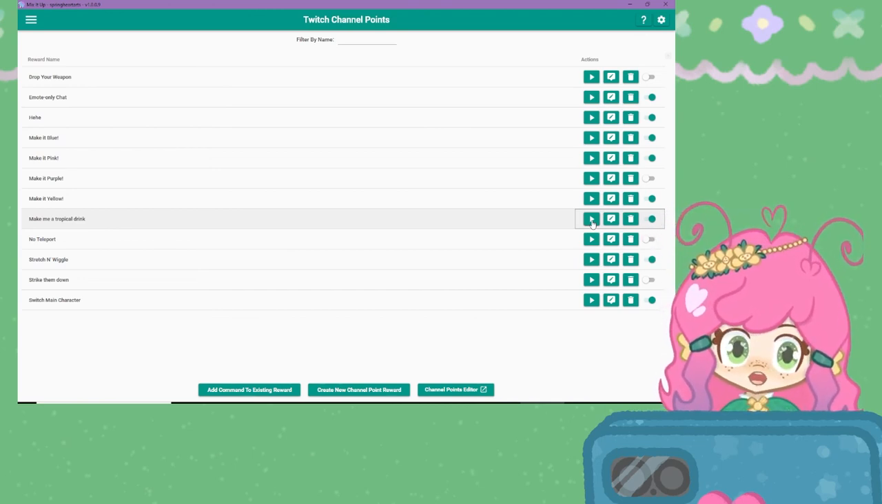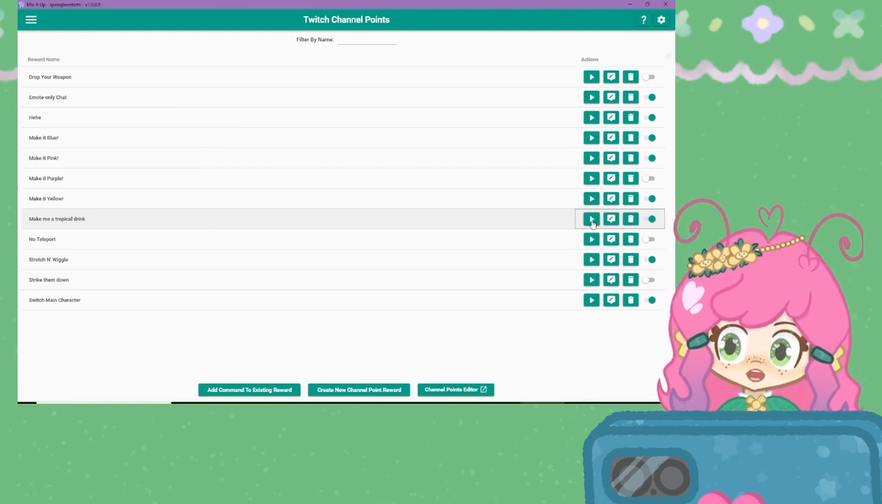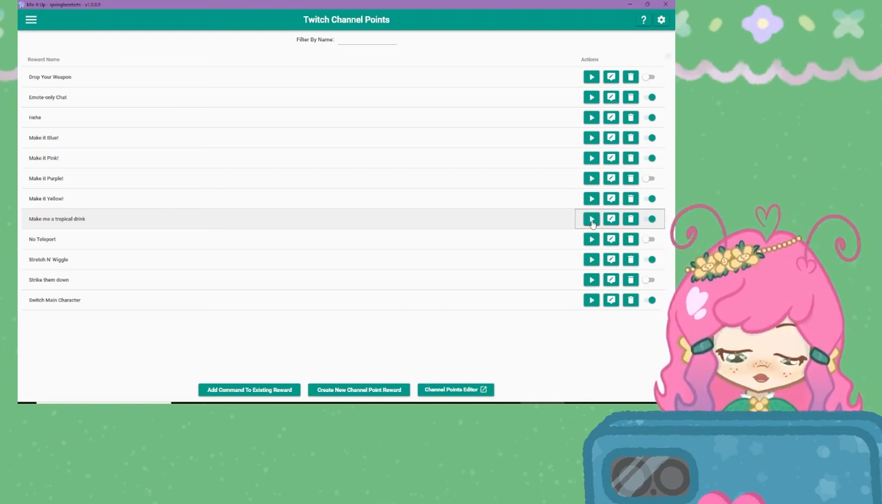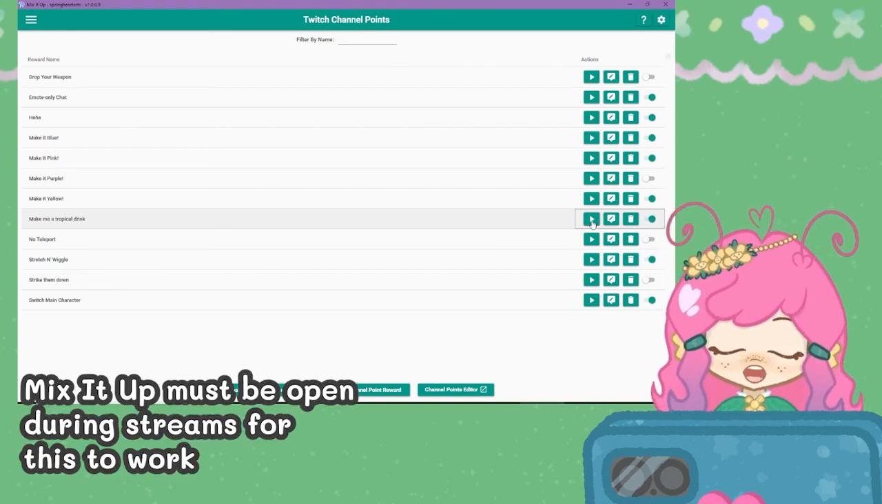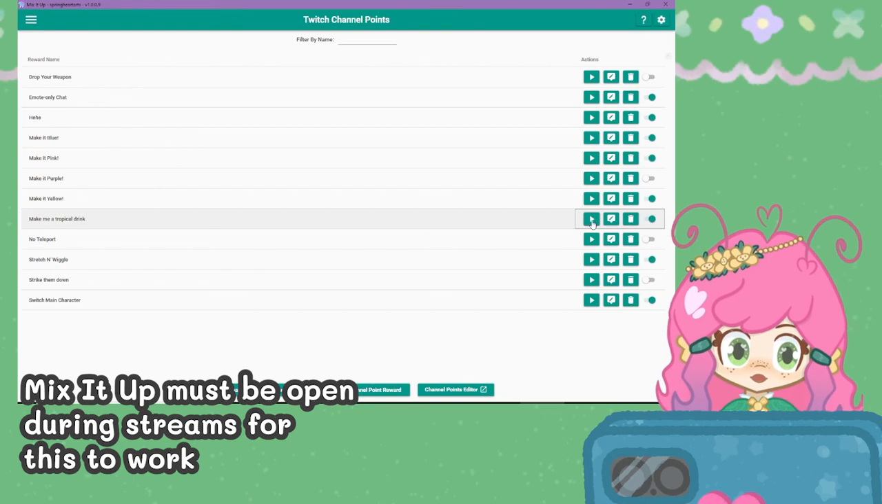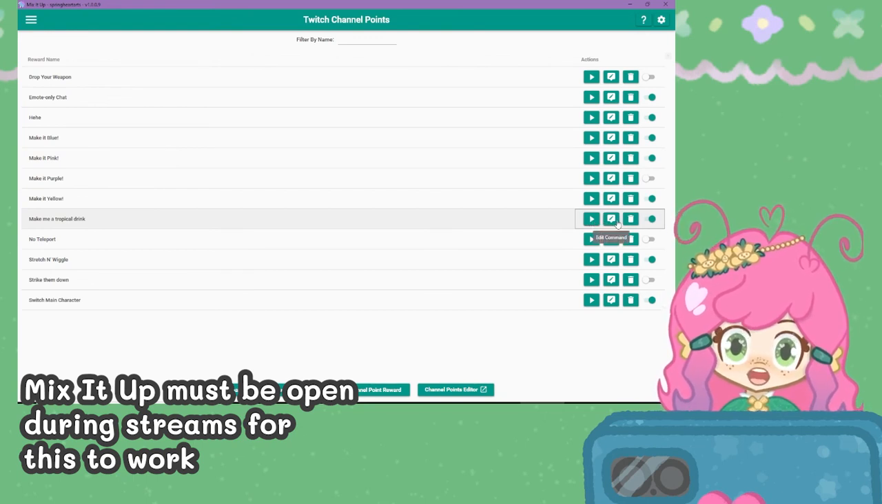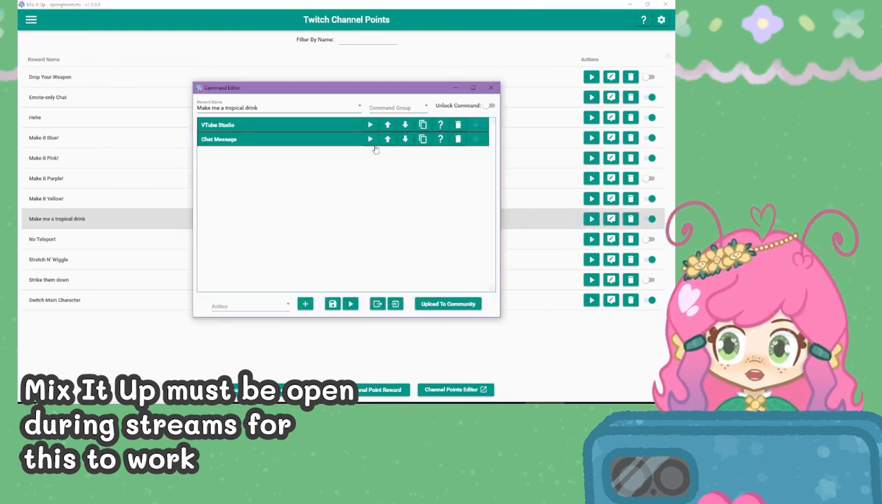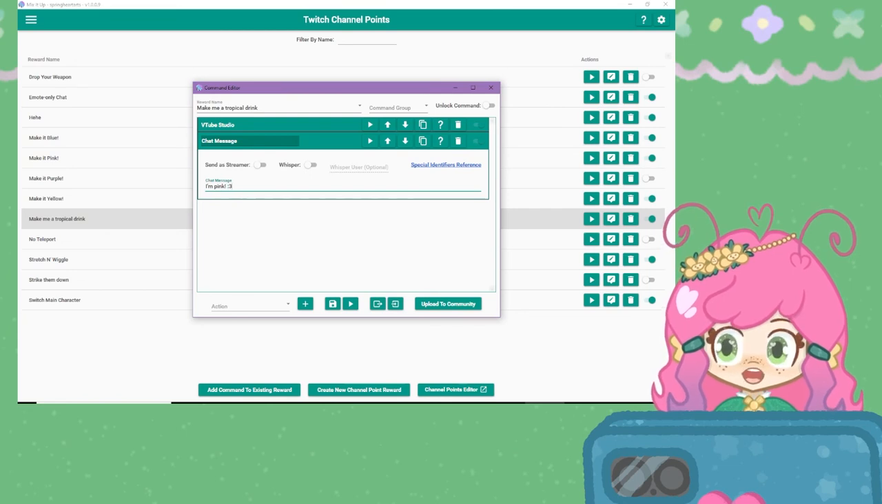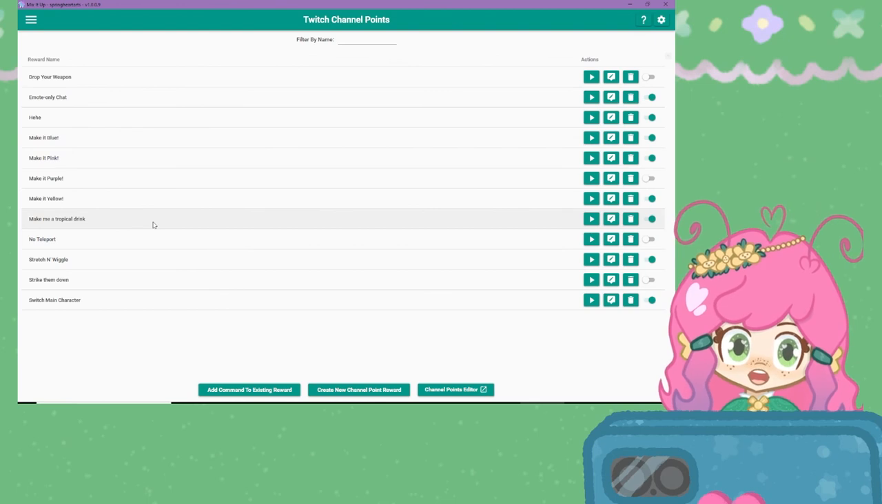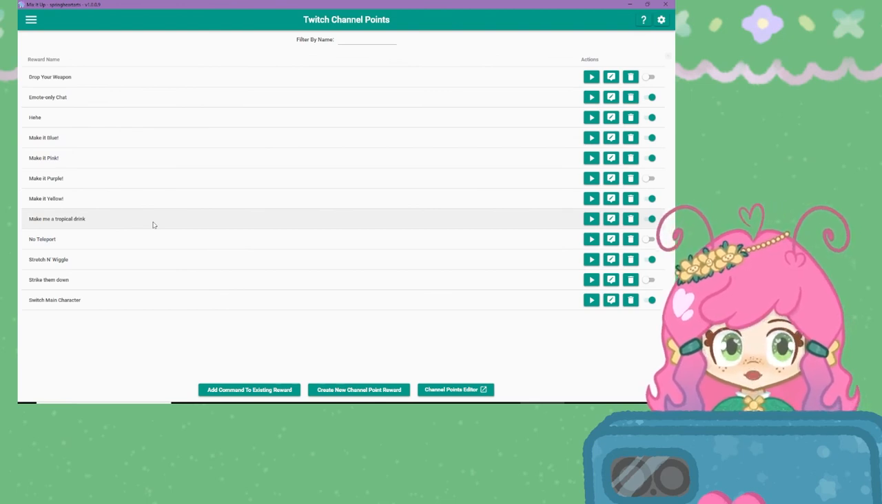You will have to go into Twitch in order to change how much the reward costs and the description, but everything else you should do in the Mix It Up bot. Otherwise, it will get very angry at you. You can go back into the command, and if let's say I didn't like the message, I can edit it still. So you can still edit this stuff. And let's say I don't want this command to run today. I can toggle it off.